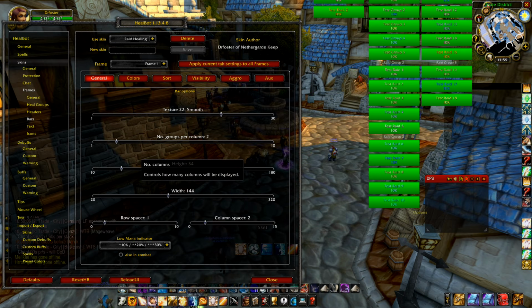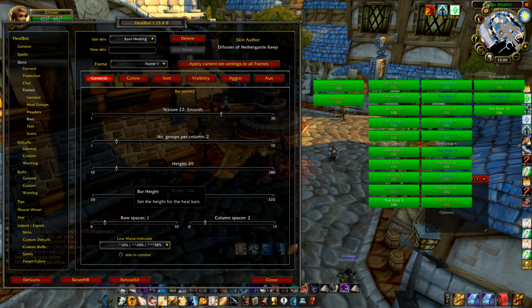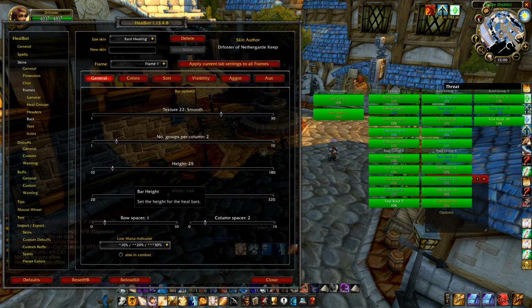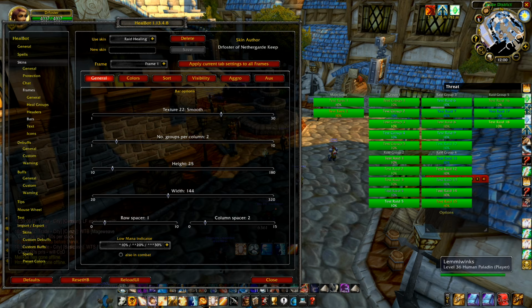can see if we add 3 groups per column, it actually takes up more vertical space, so we want to keep that to 2. We can set the height of the bars, which is what I'm doing at the moment, and once we're happy with the height, we can apply that to the tank frame. You see the tank frame gets updated.